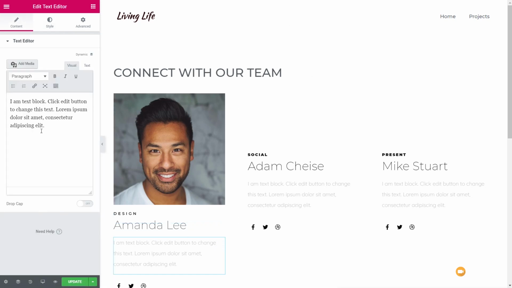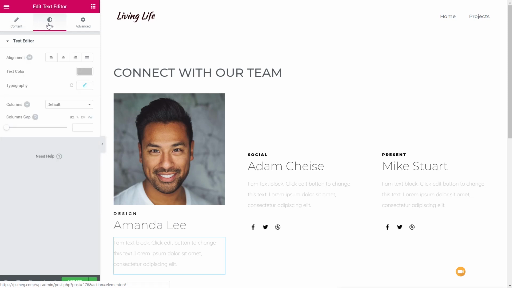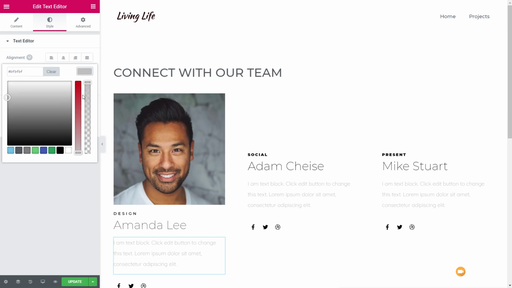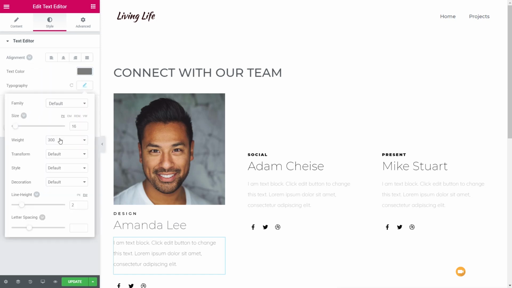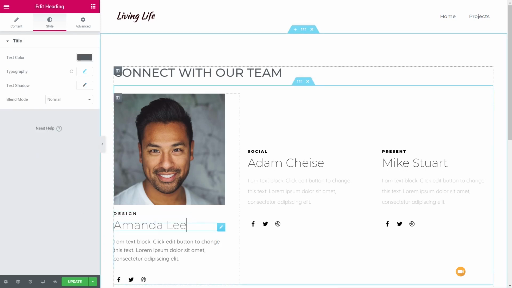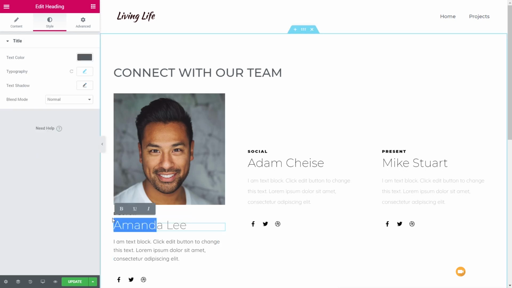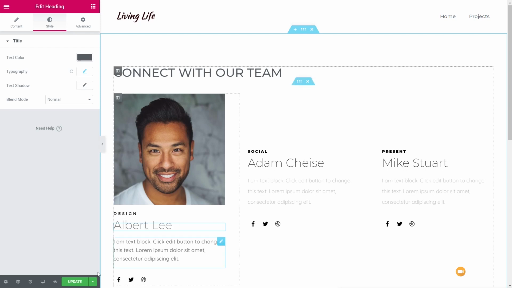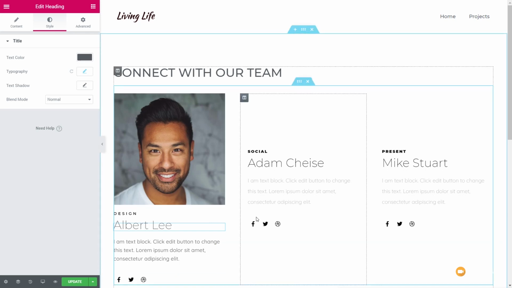We're going to grab this section underneath now, which is obviously just filler text, which you would replace with the content that you would actually want to place in here about this individual. However, what we're going to do is choose this and say we want to make this a little darker, because it's a bit too light for what we want it to be. So that's okay. And we're going to come into the typography settings and make that a little bolder. And we're going to adjust the line height ever so slightly just to make sure that's all in keeping. Now, obviously, this isn't Amanda Lee, so we're going to change that name on there. And we'll just call this Albert Lee for no other reason than that's the first name that popped into my head. Okay, so we've created our styling.